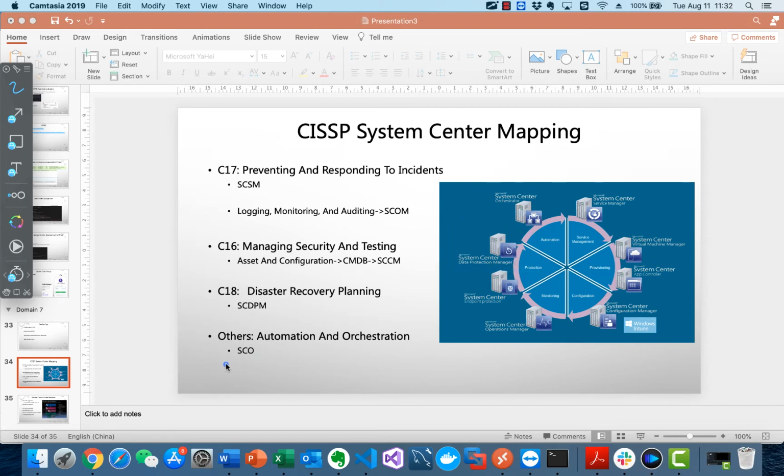So the last part is System Center Orchestrator. We can use it to make automation and orchestration. Orchestration is a very important concept in the cloud era. So everything should be orchestrated by an engine or by a platform. So as a DevOps engineer, the developer can achieve something automatically by their code. So the background engine is for the orchestration. Okay, so this is the full picture of the System Center suite.